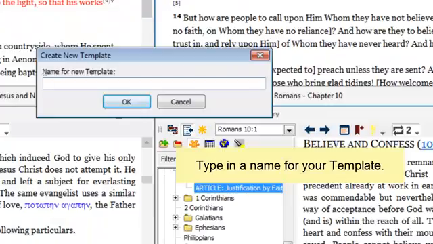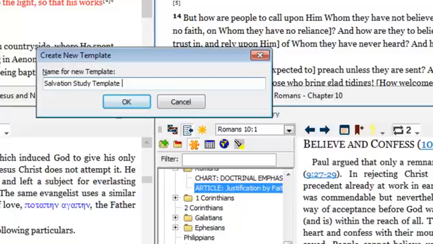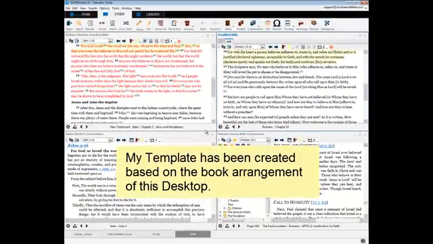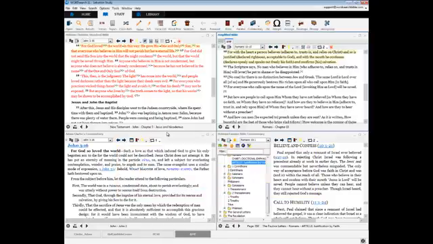Type in a name for your template. Then click the OK button. And I have now created a template based on this desktop. It is saved and stored inside the WordSearch 11 program for future use. Now, if I ever want to create a new desktop based on this template, here's what I do.